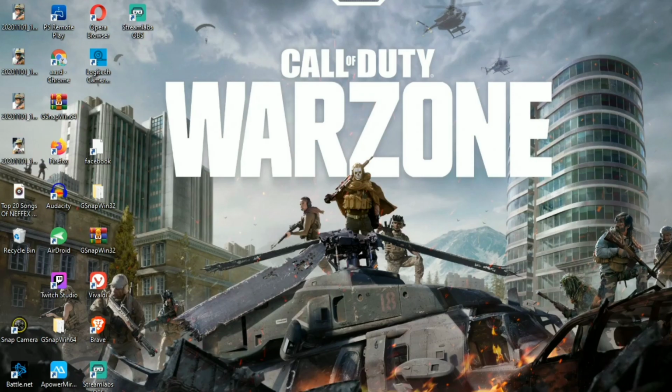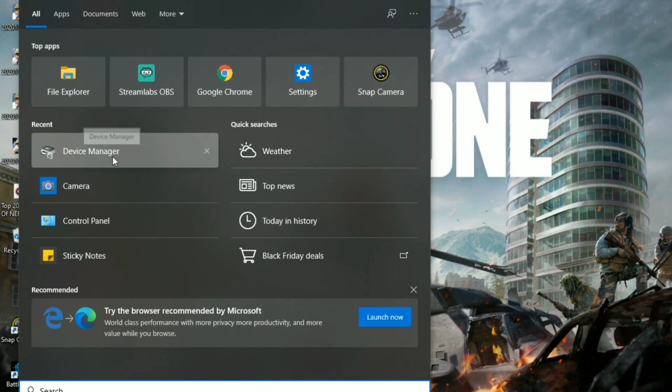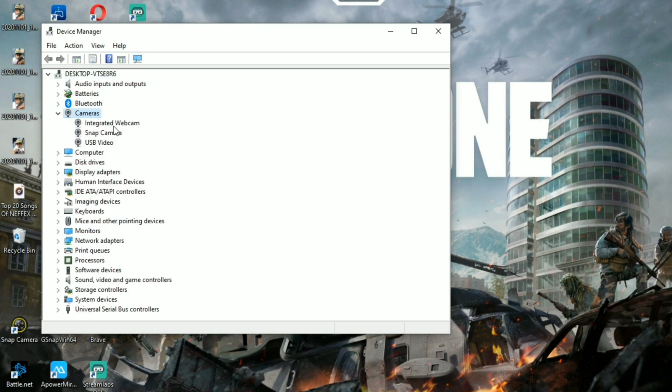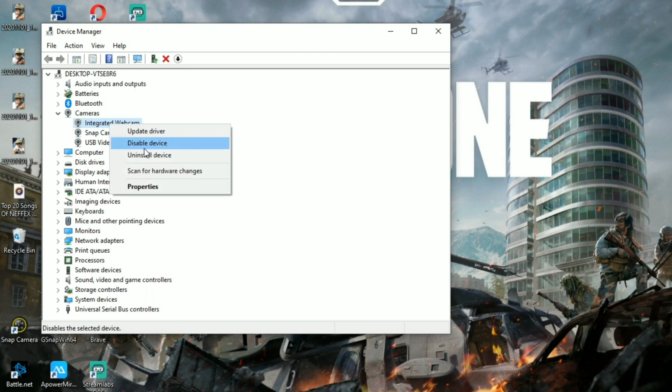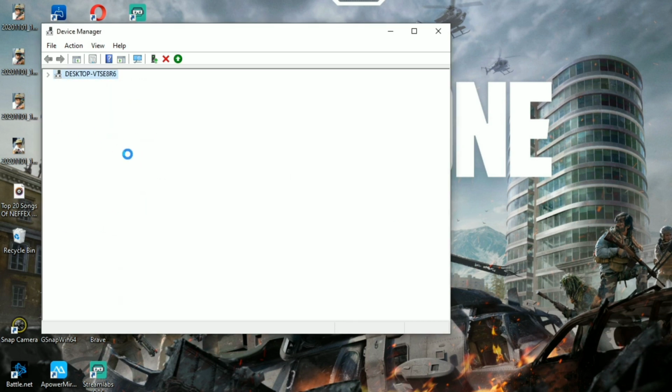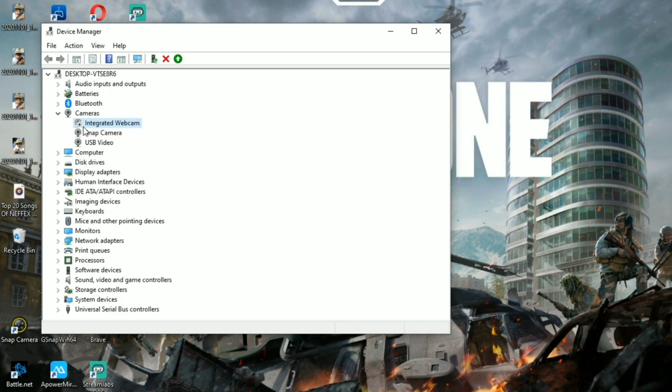So here, we have to disable the integrated camera that we have on the laptop. First, we're going to go to Device Manager here, and then we're going to go to the camera and then Integrated Webcam, which is the laptop camera. We're going to disable device. Okay, so disabling device, yes, that's what you do. Just have to wait. Now it's blocked, and then USB camera and Snap Camera video.